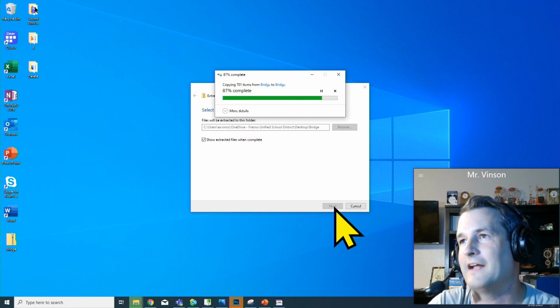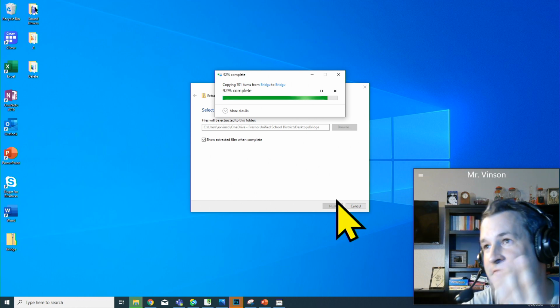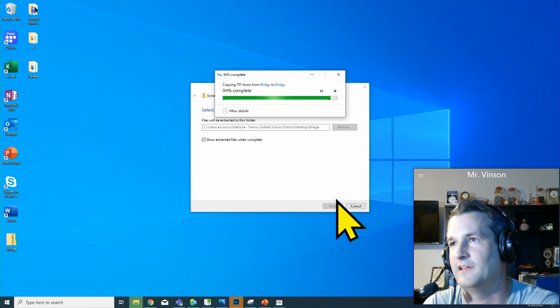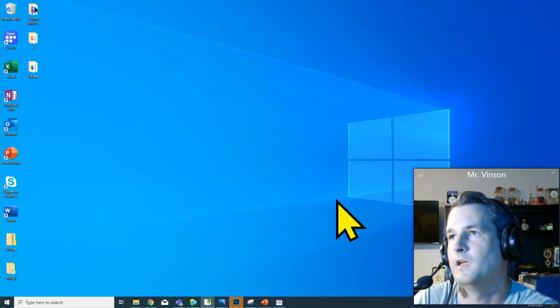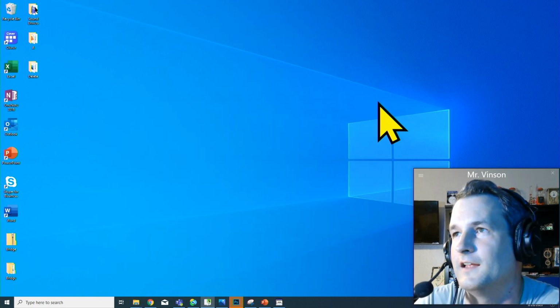So it's extracting. We can see that green line going across. The blue is my face. I turned blue with the reflection of my desktop. Apologize about that. Now that it's done, I'm going to close this just so you see how to get to it next time.